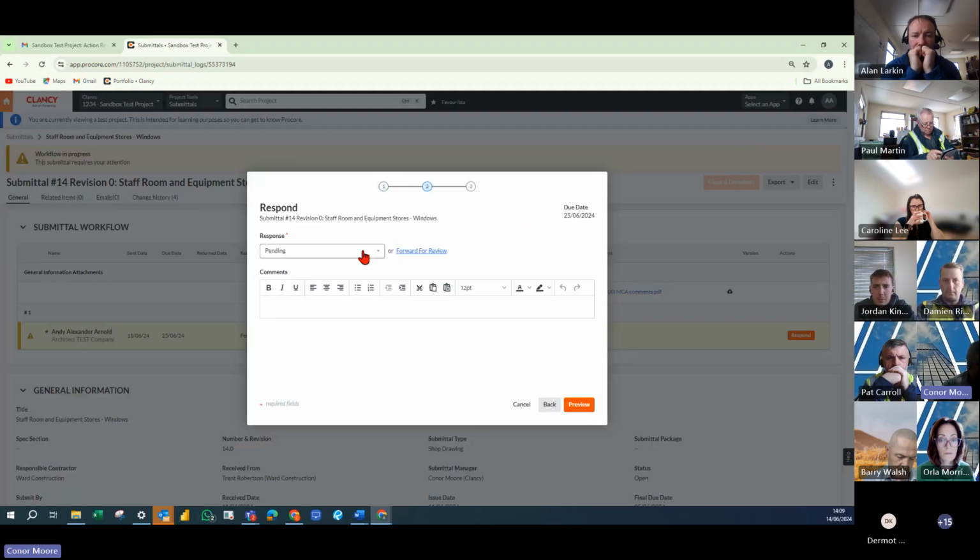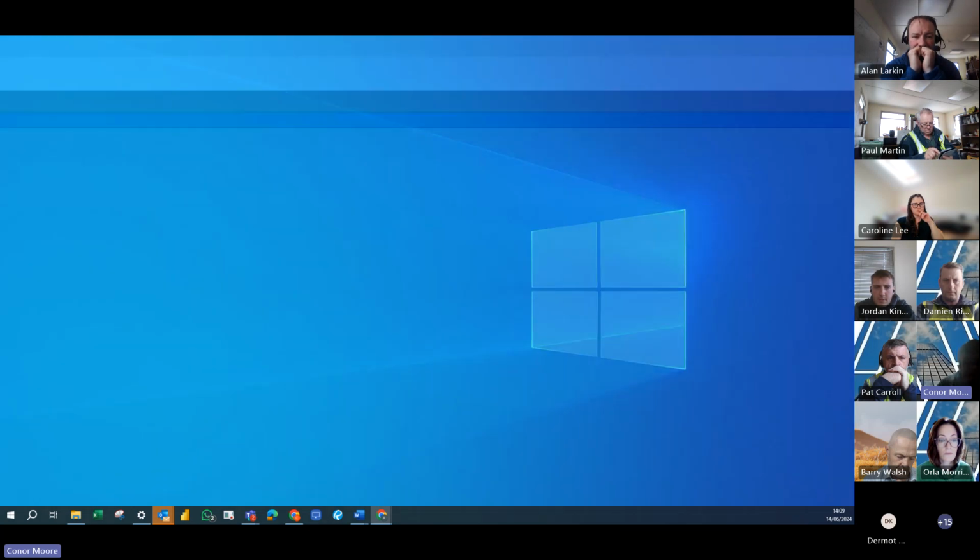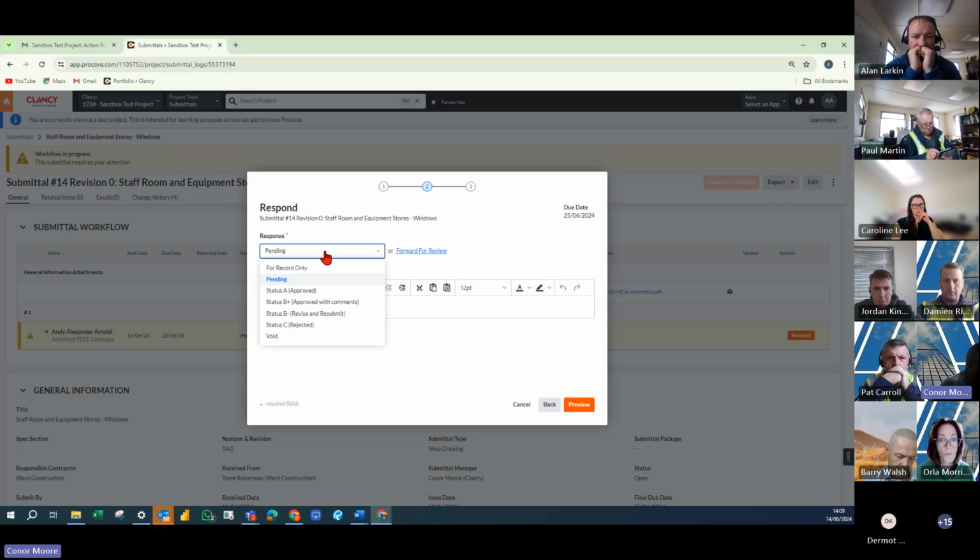Then you press next. And from here, you put in a response type. So I'll go through the different response types that you can put in. You have for record only, status A approved, status B plus approved with comments, status B minus revise and resubmit, status C rejected, and then void. So you select whichever one you want. No matter which one you click, I would always put in a comment as well. Even if it's status A approved, just say approved as well, adding additional comments. So from here, we're just going to add in an extra comment.